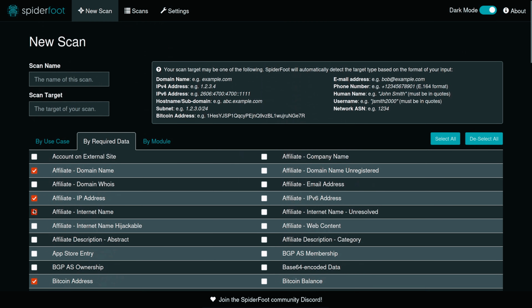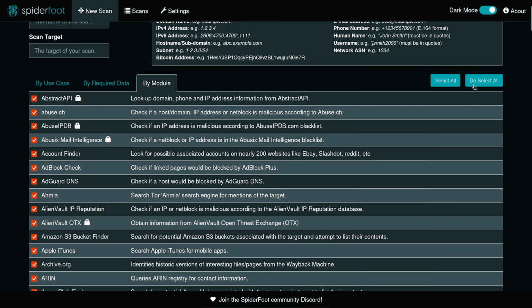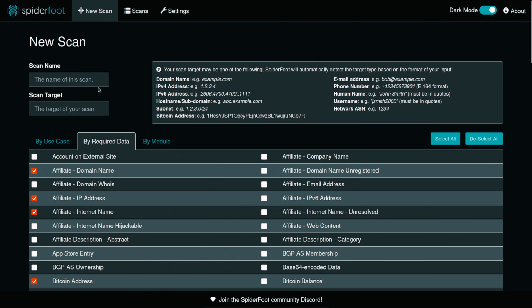Now, finally, we have the by module tab, which is the most advanced and most customizable option. This tab lets you enable or disable individual SpiderFoot modules. And again, you'll see some modules have a padlock icon. So while choosing the modules you want to use, keep that padlock icon in mind. For this demo, I'm going to use the by required data tab, but you're free to explore the other options as well.